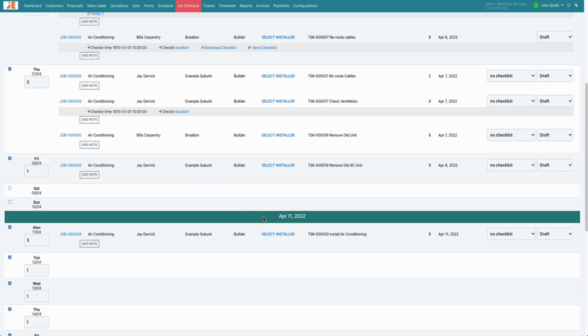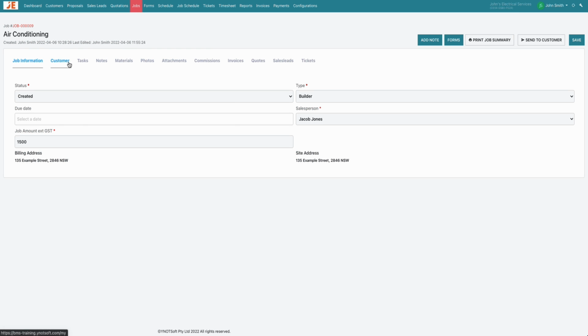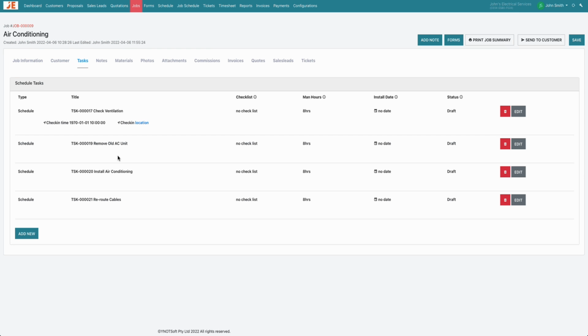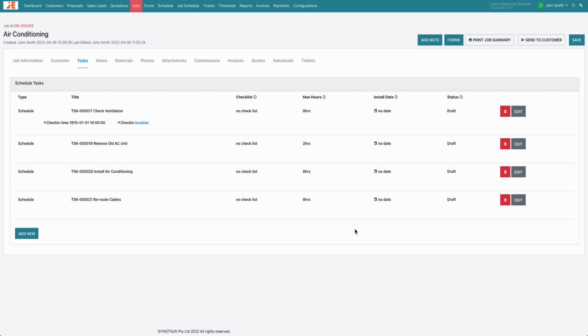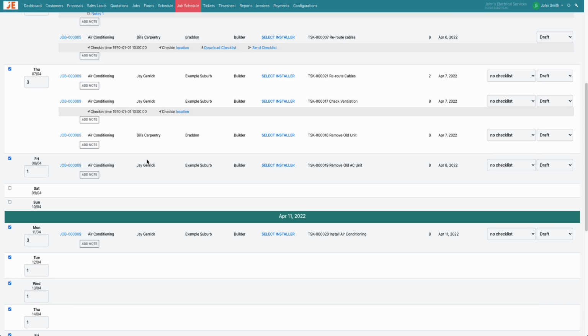Remember, we set the time period in our Jobs section. We can easily adjust this time if we head back to the Jobs dashboard and select the desired job. Head to the Task section and edit the task that you want to change the duration of. Now if we head back to the job schedule, it should reflect these changes.